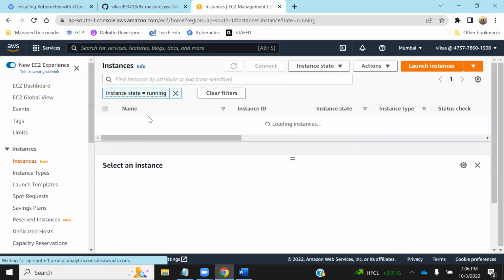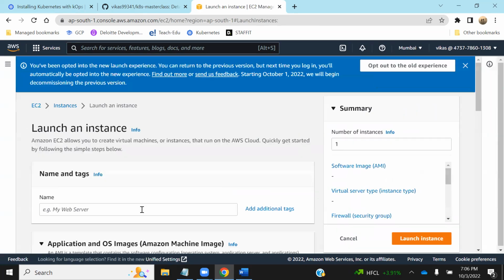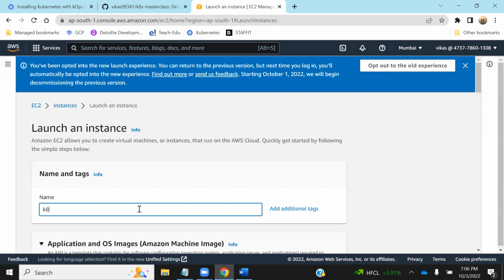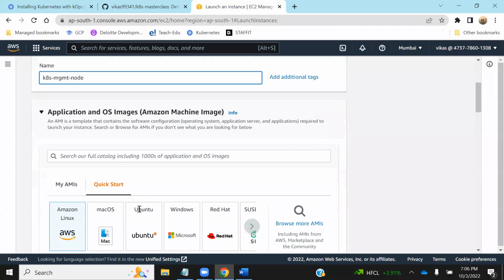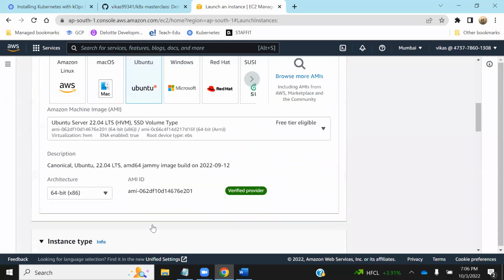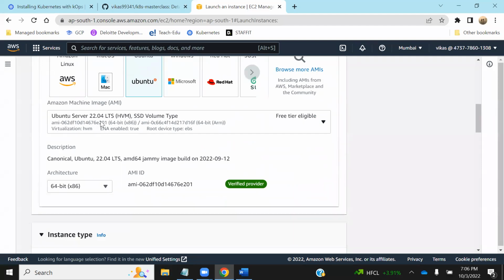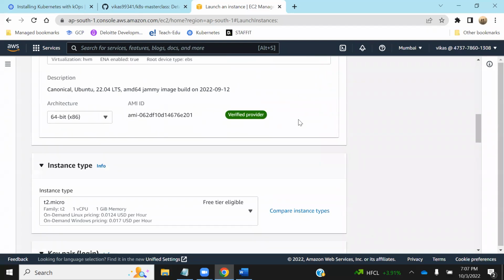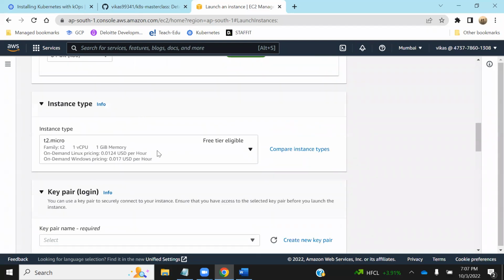Instances running is 0, so as of now, I don't have anything. I'm going to launch a machine. I'm going to name it K8S MGMT node. So this is the Kubernetes management node. Then here I'm looking for an Ubuntu machine. You can go with Ubuntu 22.04, which is the latest version, but it should be free tier eligible. That is mandatory. Okay, I'm going with T2 Micro.